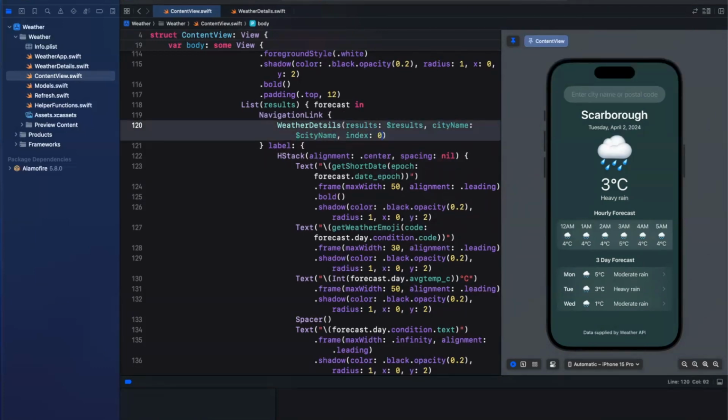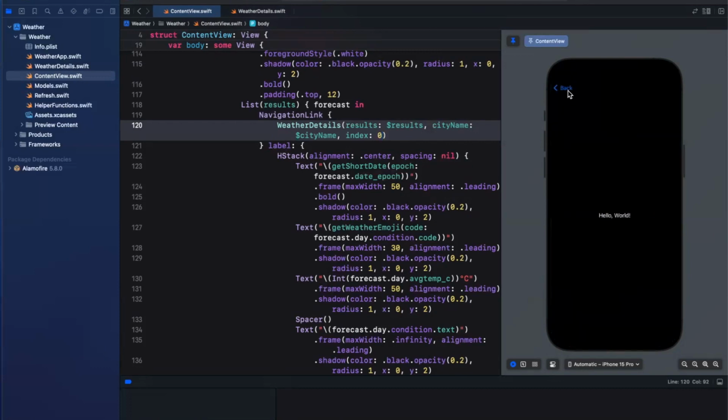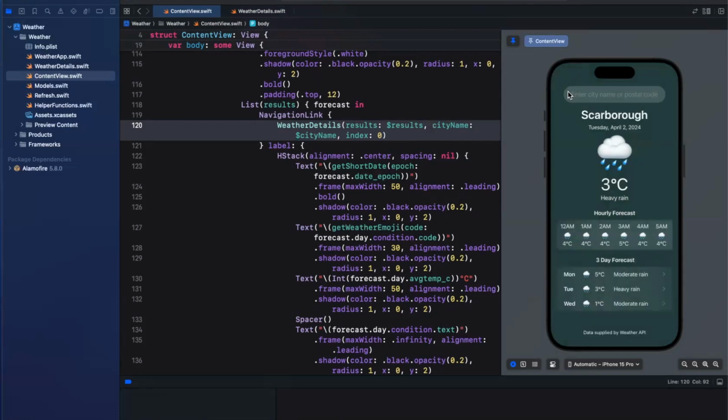Now, if we test our UI, you'll see that it's functioning exactly the same as it functioned before. But the difference here is that we're passing the results over, we're passing the city name, and we're also passing the array element of Monday, Tuesday, Wednesday. So Monday would correspond to 0, and Wednesday would correspond to 2.